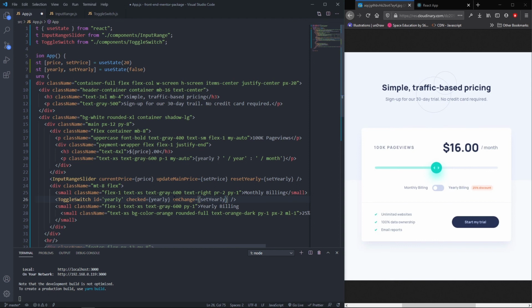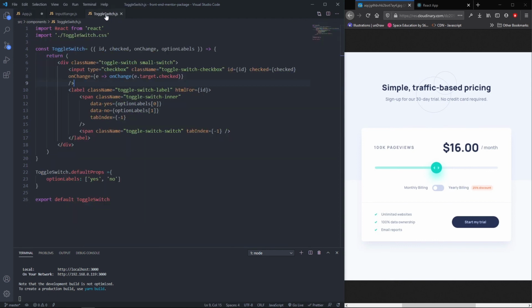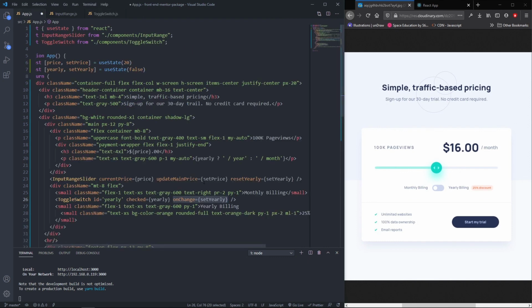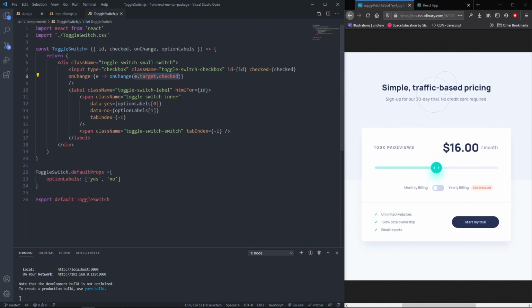So what this onChange actually is going to do, if you quickly check the toggle switch, is this over here. It's going to check that. So this is just going to return a boolean. Is target checked? It's either going to be true or false. As you guys can see, checked is actually a boolean, which will be either true or false, and we are setting the yearly to either true or false by whatever's been returned inside of this onChange event right here.